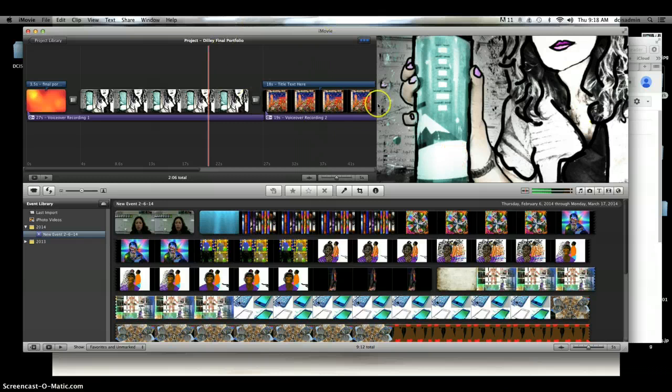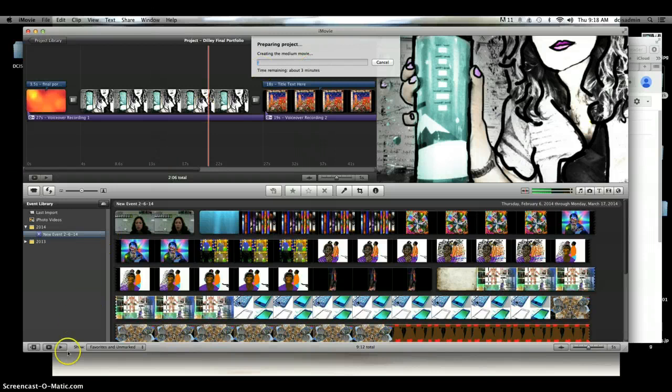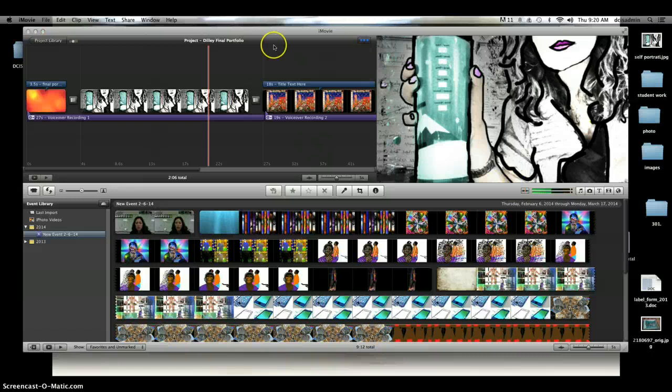And this is going to take a little while. It will show you here. I'm going to go ahead and pause this and restart it after the movie has exported. Okay, the movie has finished exporting, so I no longer need this iMovie to be open. So you can either close it or minimize it. I'm going to go ahead and close it.